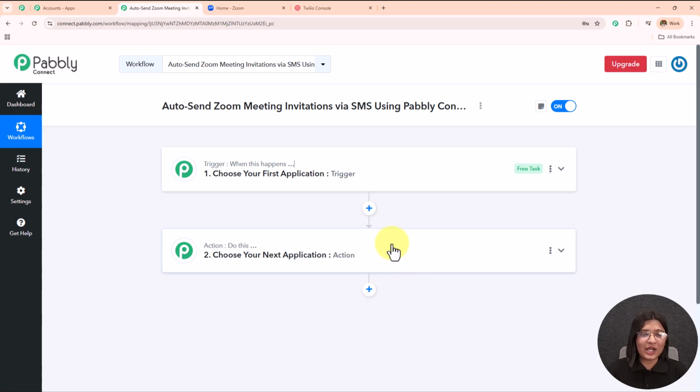Here in this workflow, I want to send the Zoom meeting invitation via SMS, which means whenever there is a new meeting registrant in my Zoom, the meeting invitation will automatically be sent to this registrant, which means whenever I receive a new registrant in Zoom, this complete workflow will get triggered, because trigger says when this happens.